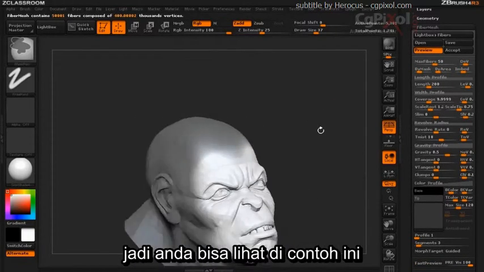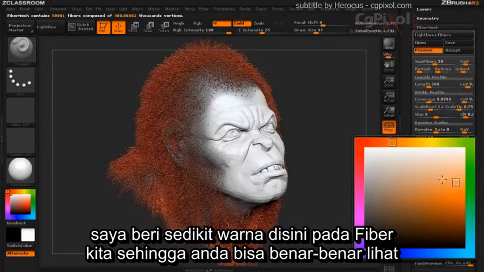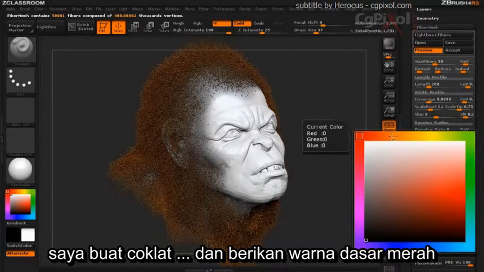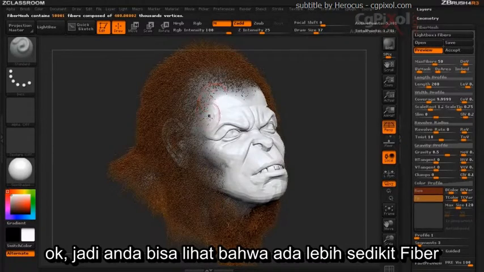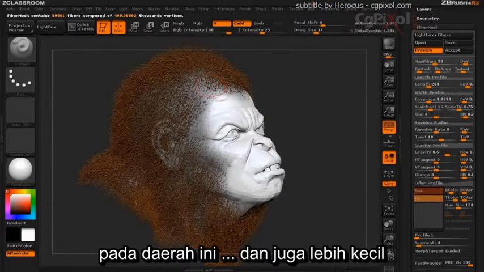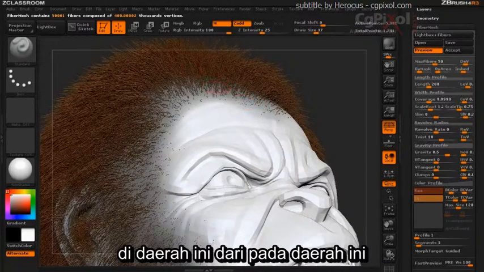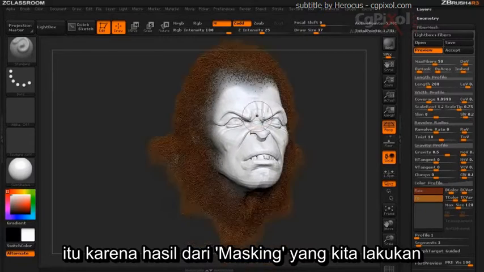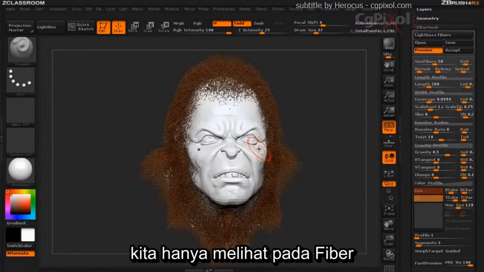You can see in this example, and here we'll put a little color into our fibers so you can really see that. We'll make them brown and maybe give them a little red base. Okay, so you can see that there are fewer fibers through this area, and they are a lot smaller in this area than this area, just because of the masking that we've done. I'm going to hide the mask really quick, so we're just looking at only fibers.